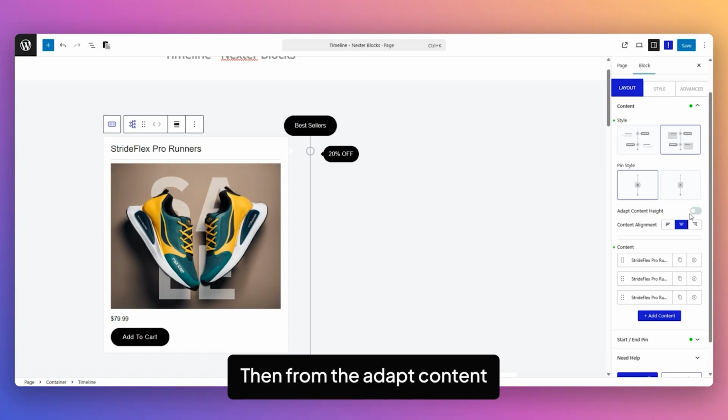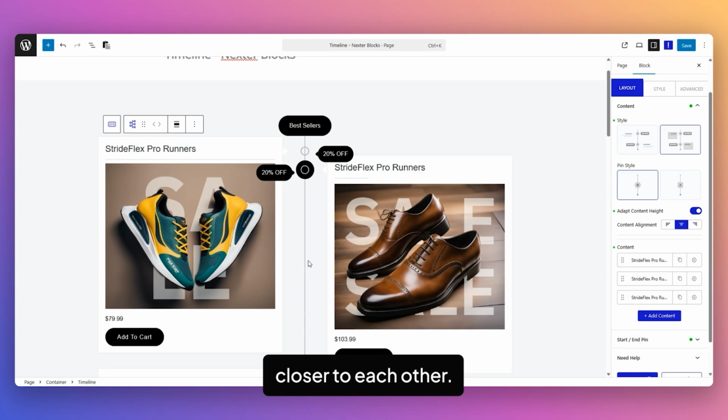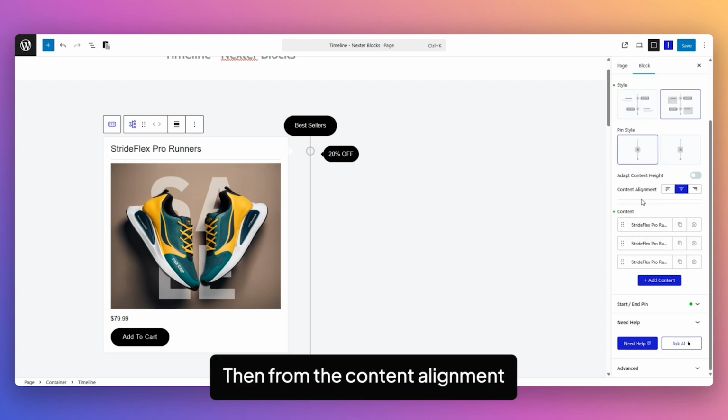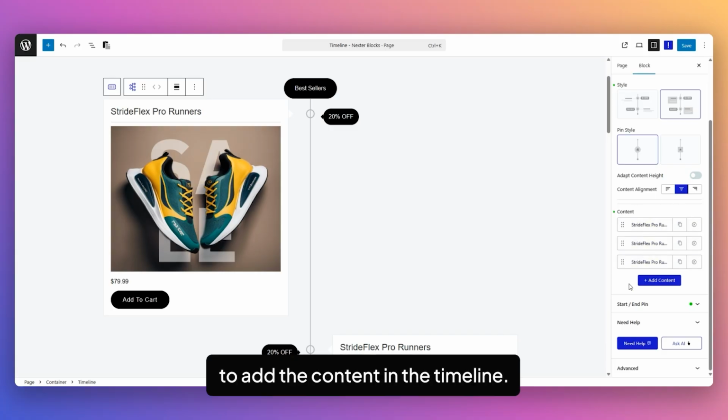Then from the Adapt Content Height toggle, you can move the timeline items closer to each other. Let's disable it for now. Then from the content alignment, you can align the content. Now for the content itself, you have to use these repeater items to add the content in the timeline.